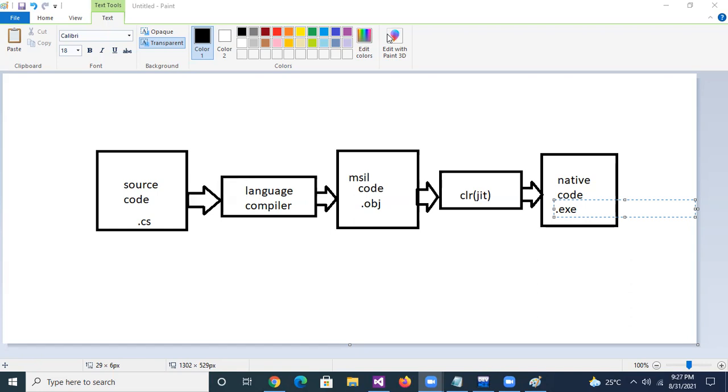Clear? Anybody has a doubt? As of now we discussed C and C++, the differences, and what is C#.NET, how to open the .NET framework. These things I explained. Do you have any doubts?